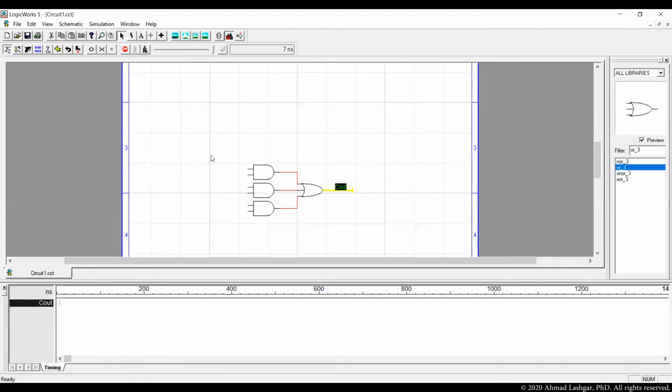The full adder has three inputs, A, B, and carry in. And we can create the inputs by inserting signals using the plus sign, which is called draw signal. So using the draw signal, I'll draw a path for signal A, and I connect signal A to two gates. This is a standard full adder.